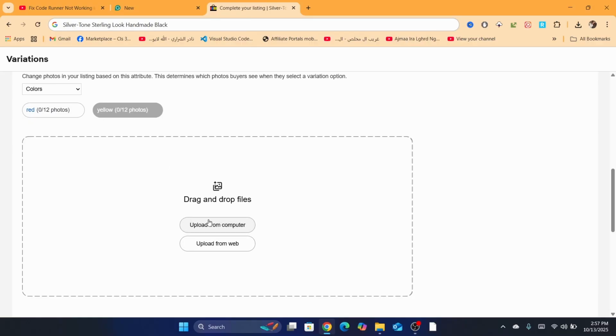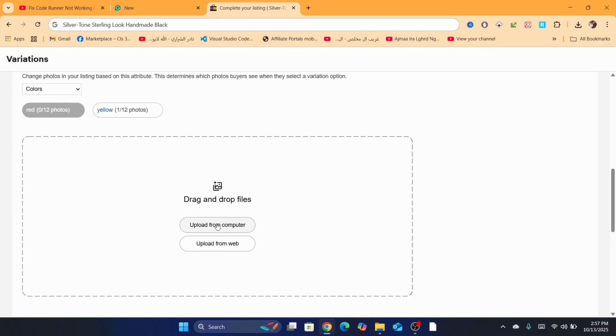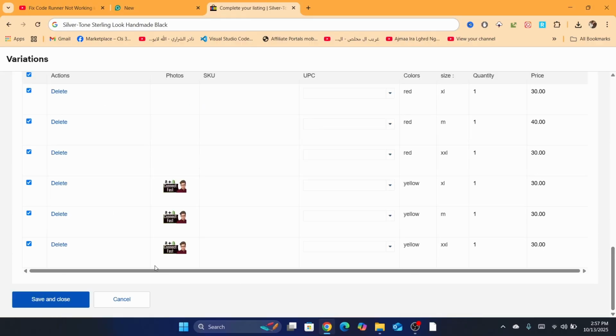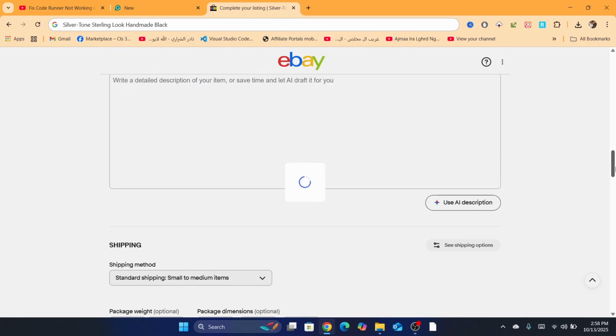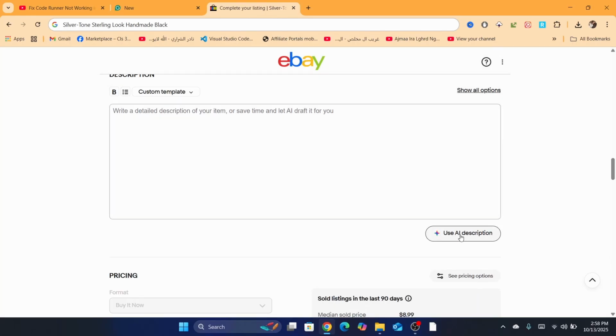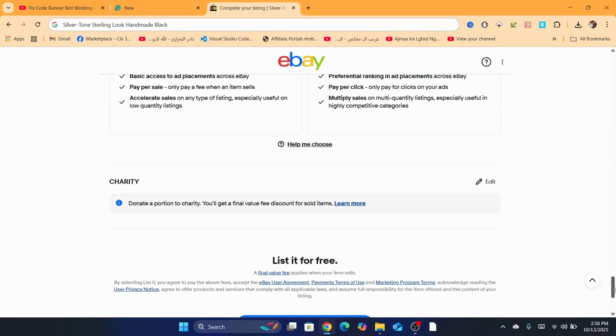Even if you are selling something else like cards or whatever, just add the card named whatever here. Click on add from computer, add the color. This is just an example, by the way. It's not yellow, so if you click on red, you can then add red color. After that you are done, click on save and close. And after that you want to come up with a description. Just click on use AI description. Now that's it, and then click on list.